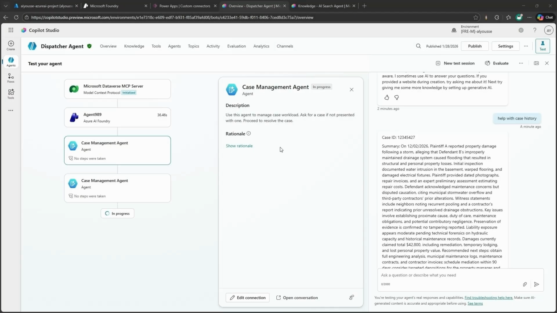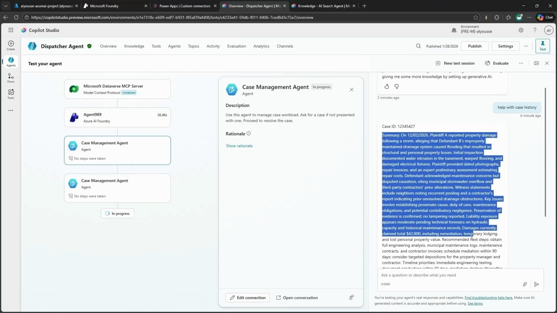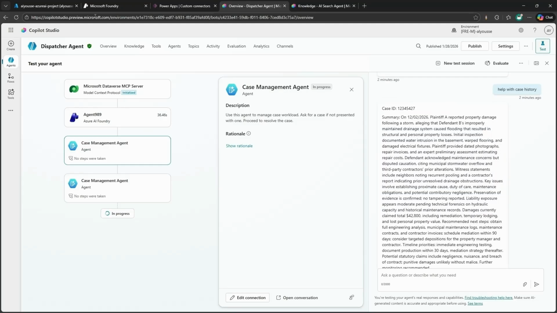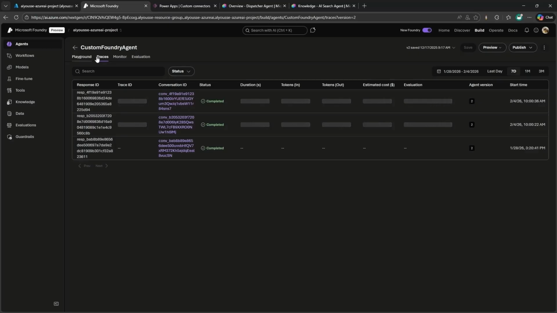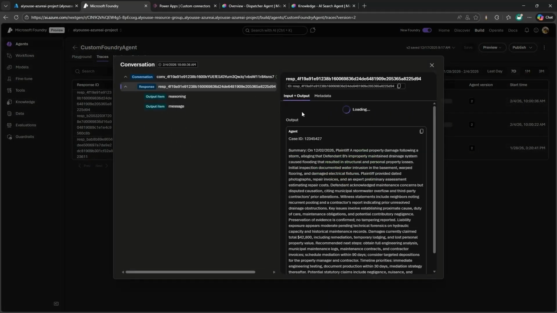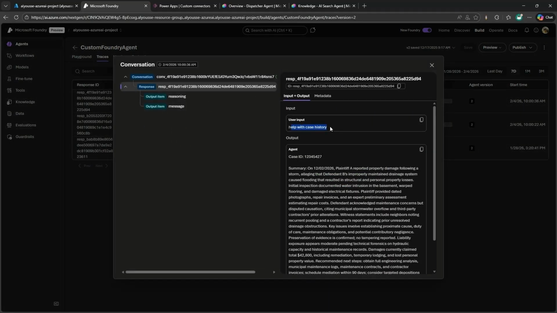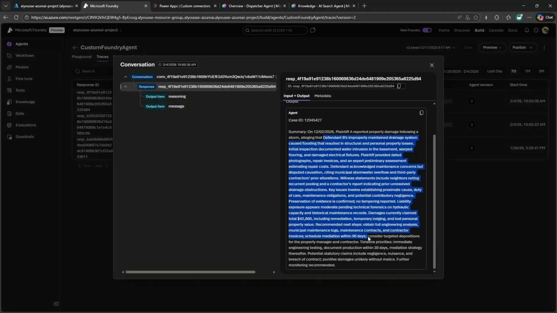Copilot Studio agent dispatches to my Microsoft Foundry agent, gets a summary of case information from another system, and within Microsoft Foundry we can see the actual conversation that happened, including the user input from Copilot Studio and what is sent back.